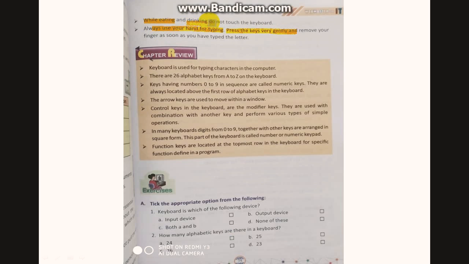You should not eat or drink near the computer. If you keep eating items or drinking items on the keyboard, they might drop on the keyboard, and because it is an electronic device, it will stop working. Always use your hands for typing. When you are typing, use your fingers. Some people use a pencil or pen to press the keys, but it will damage the keyboard. So I hope you have understood the explanation of this lesson.